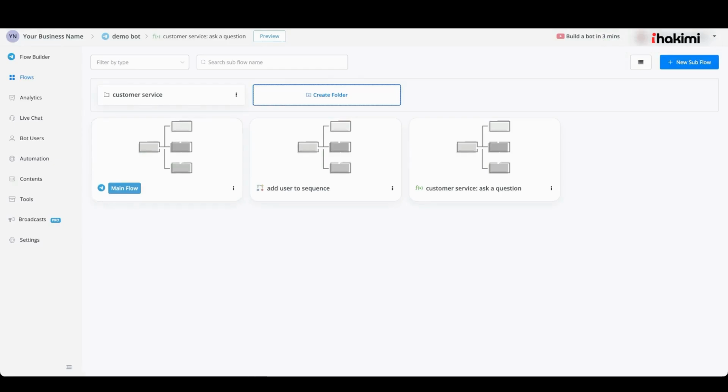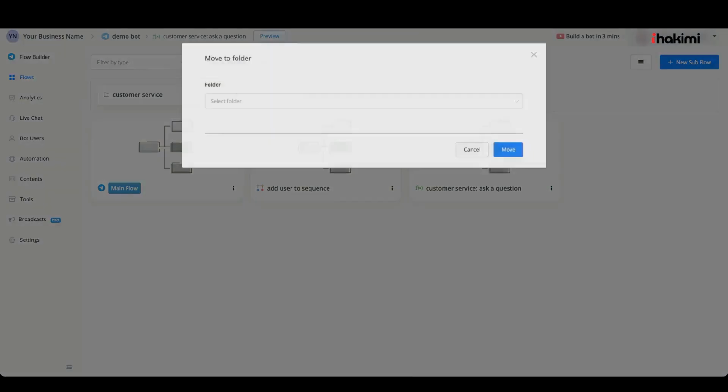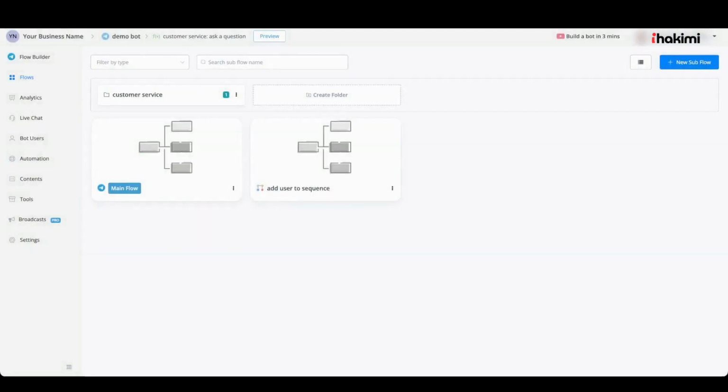So for example, if we take the customer service ask a question flow, we can just press the three dots on the right, and we can move it towards that specific folder, customer service. Just press the button move, and you will see the flow has been removed from the main overview, and you will now see a 1 inside of the customer service folder.